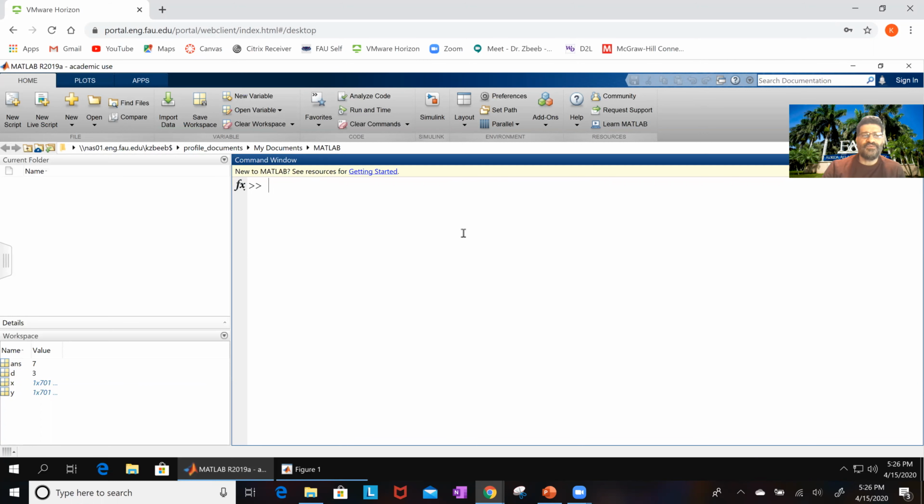Most of you took Comp 1, so you should be able to write your program in that command window to execute if you want. But we are not going to use this except to execute our script file or program, or a function that we already saved.